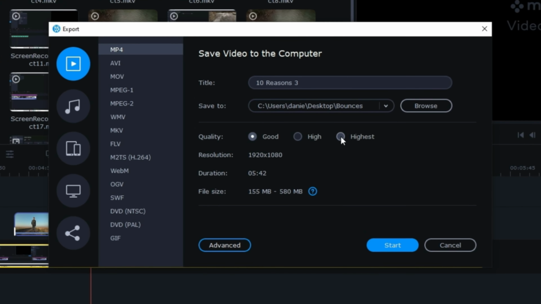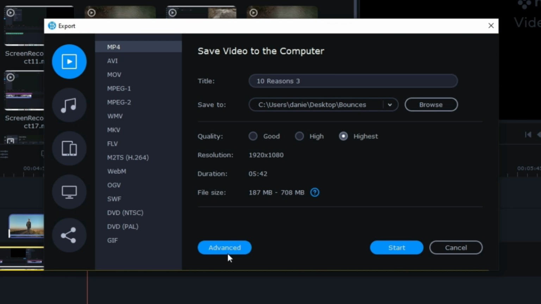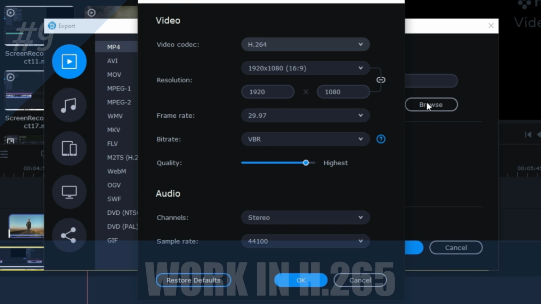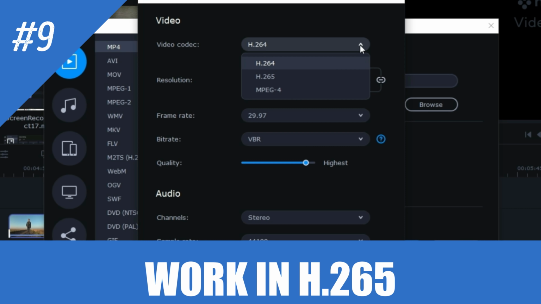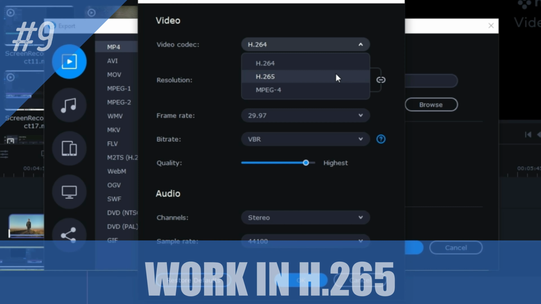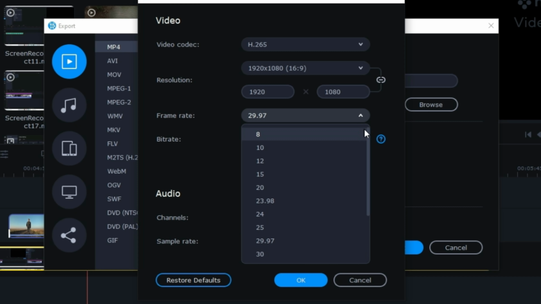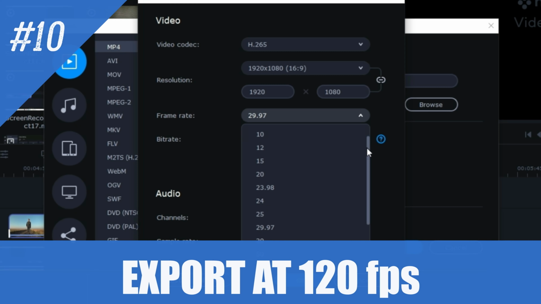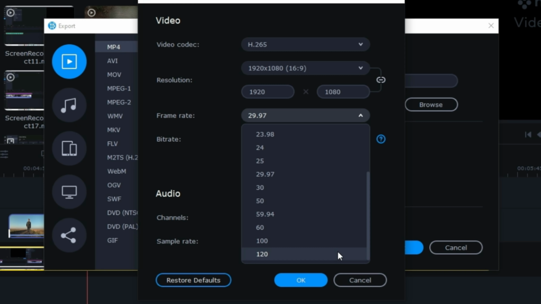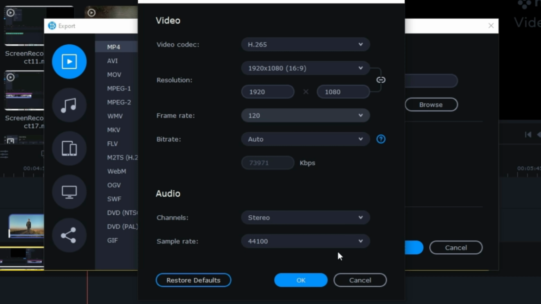The 9th and 10th reasons that I think you should give Movavi a try both can be found in the video export window. Not only can you export in H.264, but you can work and export in the high efficiency codec of H.265 as well. But when it comes to frames per second, Movavi does not limit you to 60 frames per second, but lets you export all the way up to 120 frames per second. Try that in another affordable video editing software.